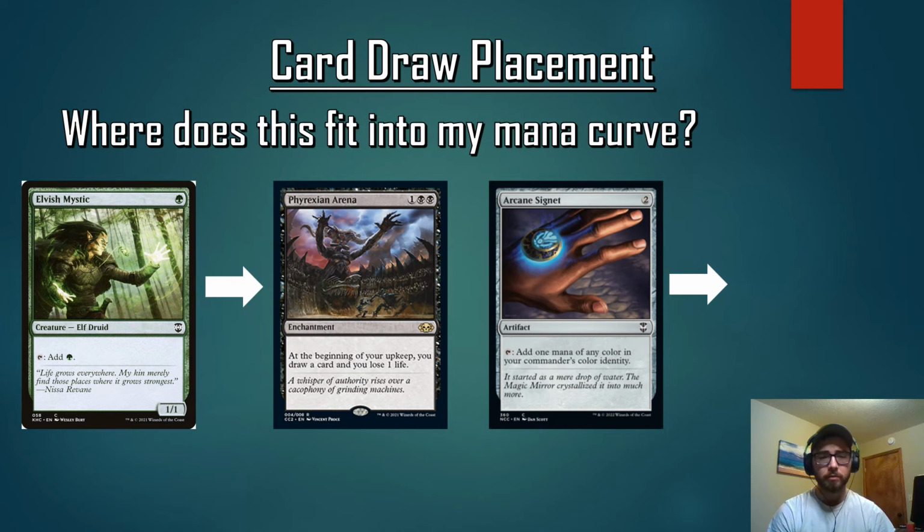So if you want to do that, just consider where your ramp is placed, and you want it to fit with your card draw. On this same note, Arcane Signet, if you're playing kind of a more aggressive deck, or something like an Artifacts deck would be a good example for this.